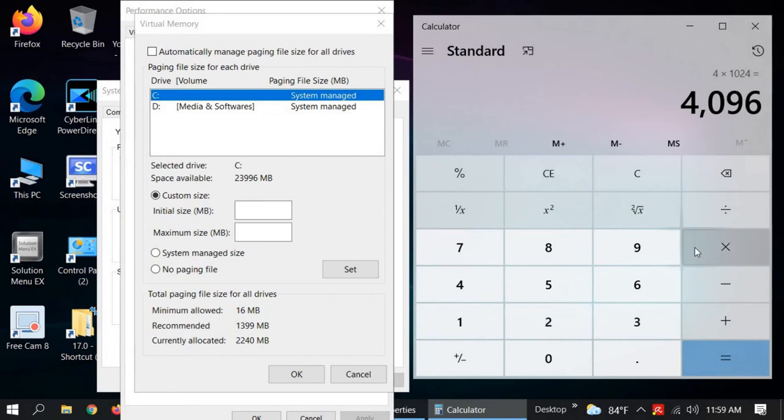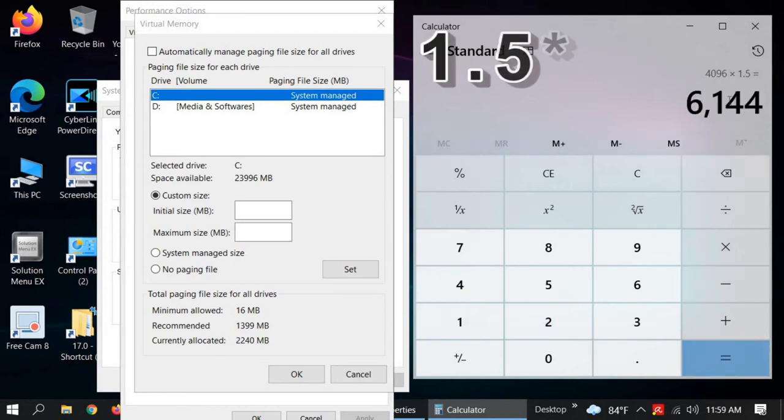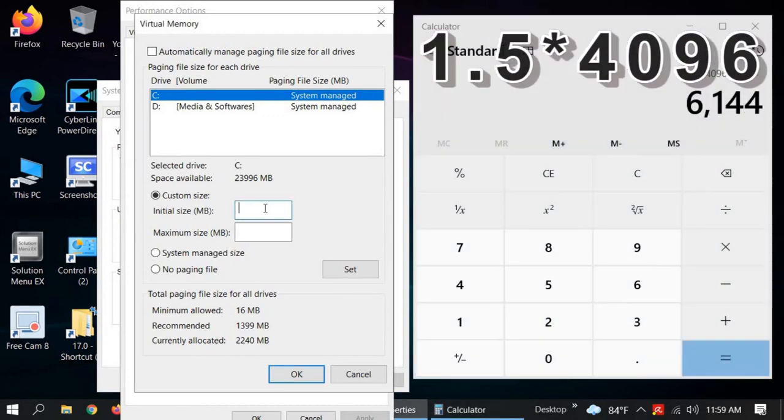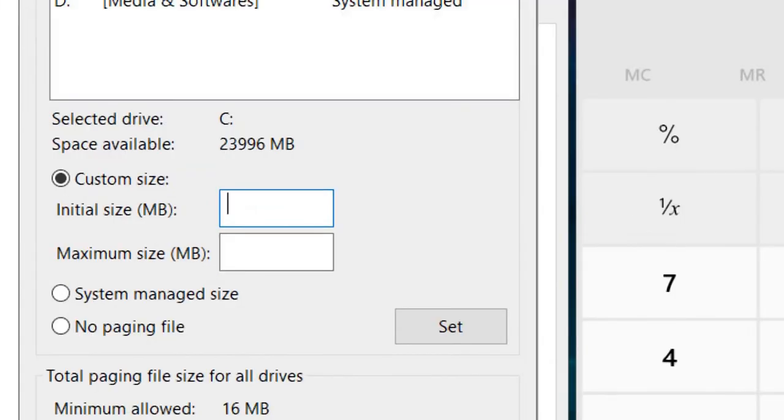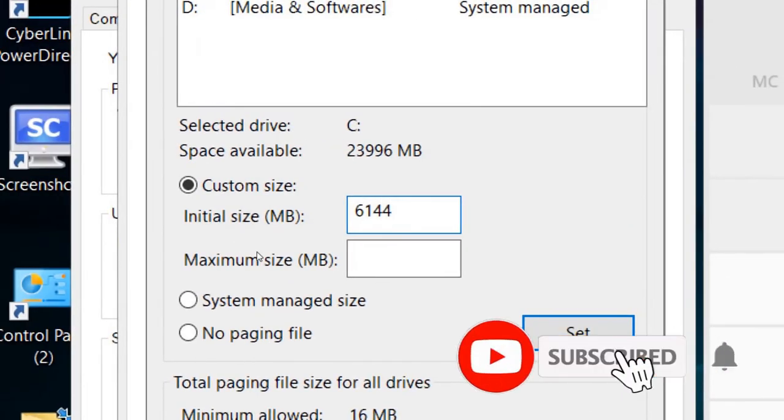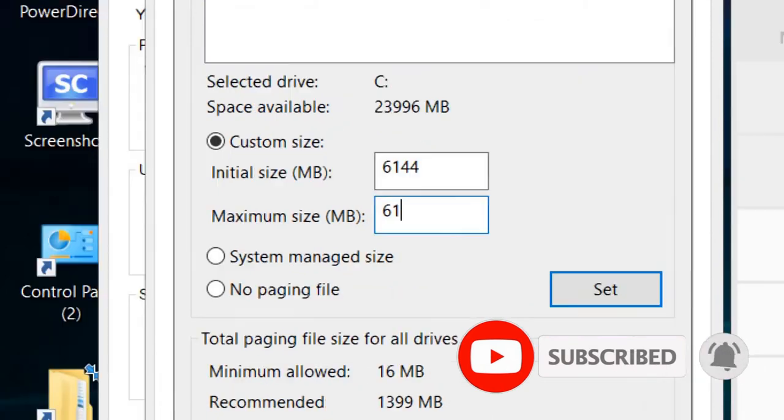Now again multiply by 1.5 equals 6144. Type this value in Initial Size, and Maximum Size also.